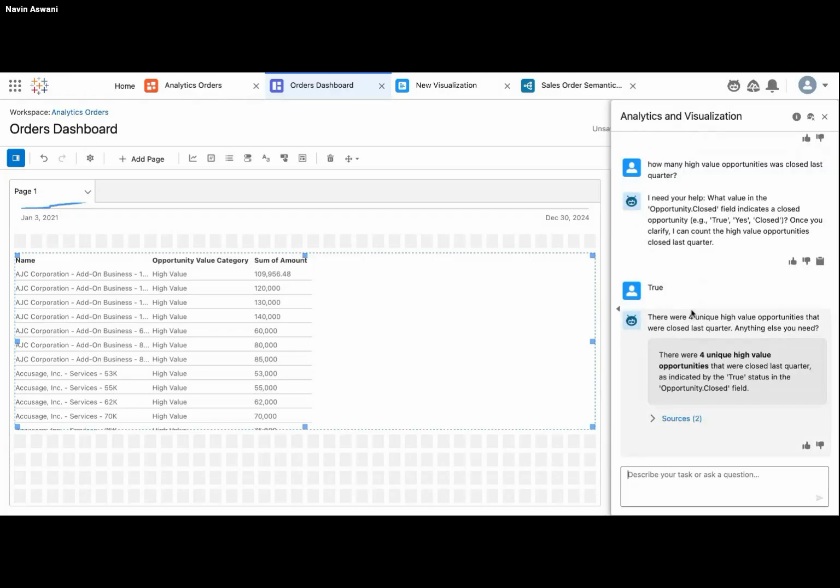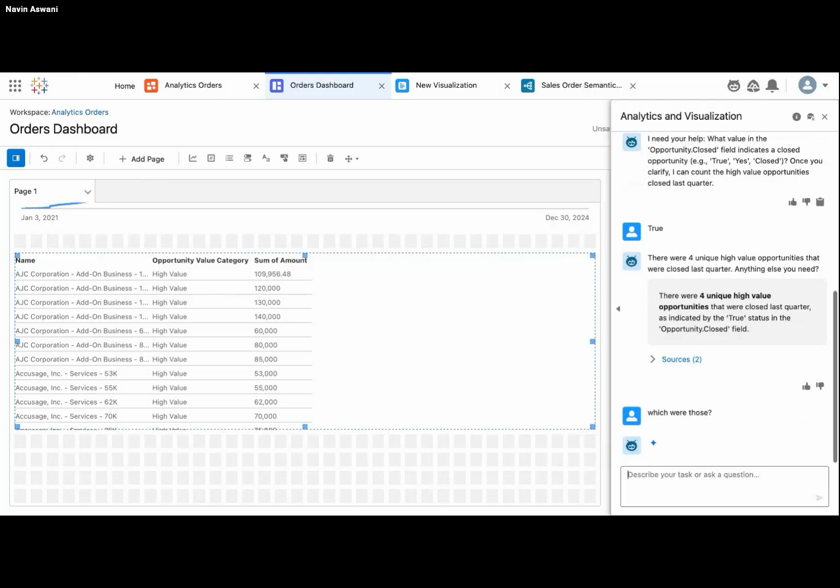So with this, it clarified that there is one more field, opportunity dot closed. So it should be true, yes, or it should be closed. That's what it clarified. And after that, it shows there were four unique high value opportunities that were closed last year. But we will not stop here. We need to understand which four opportunities there were. So I'll just ask which were those, and let's see if it gives us all four opportunities.